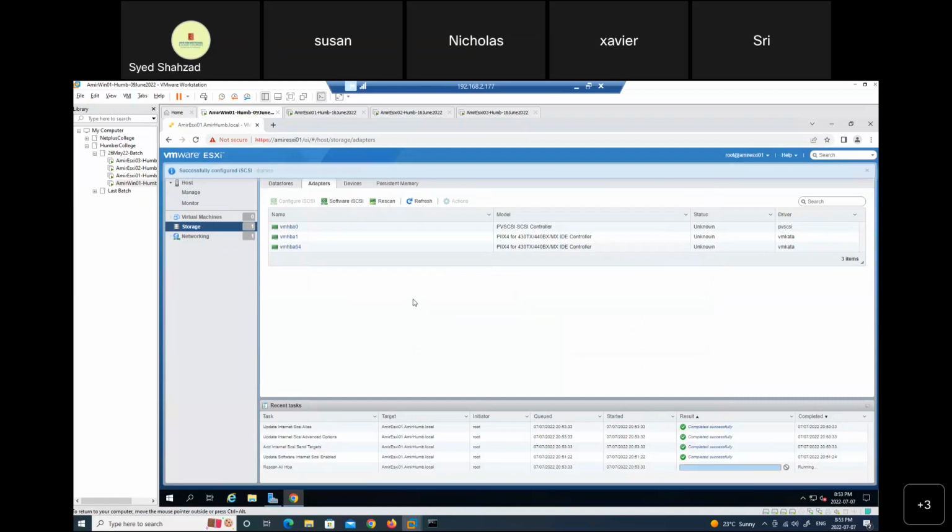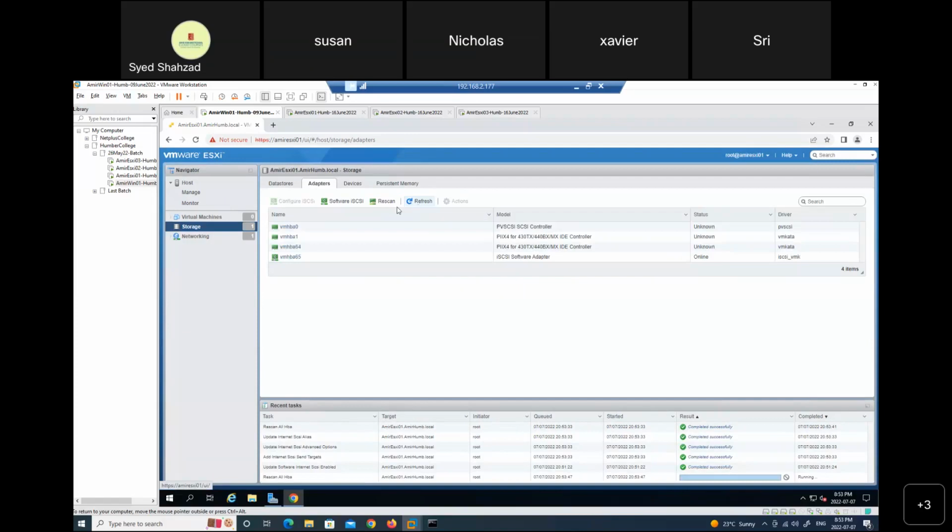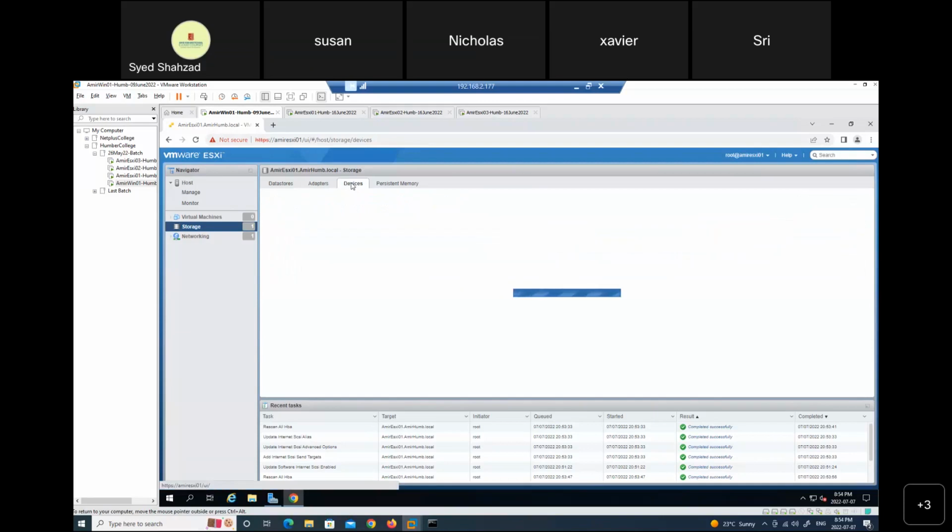All right, so we need to rescan and we need to refresh. Lots of re's here, right? Rescan, refresh, refresh, rescan, rescan. Let's keep doing that till 10 o'clock. Okay, anyway, so now we need to check if we see devices that start with MSFT or Microsoft, right? I'm going to go to the devices area. Sometimes it does, sometimes it does not.